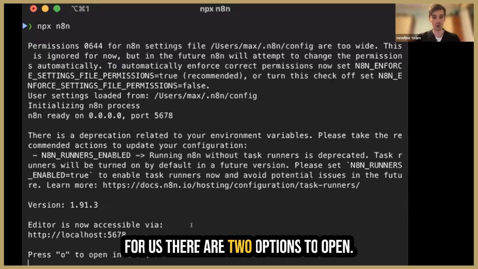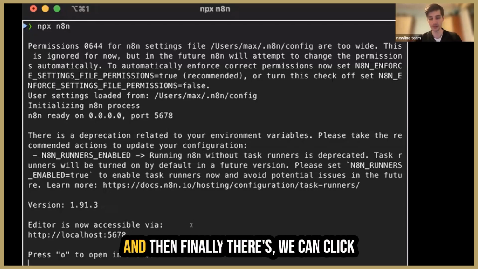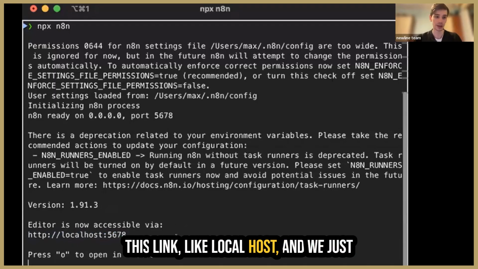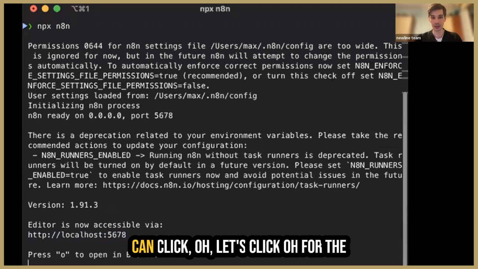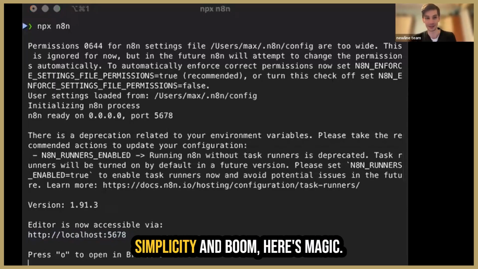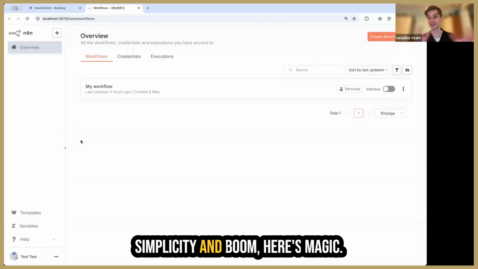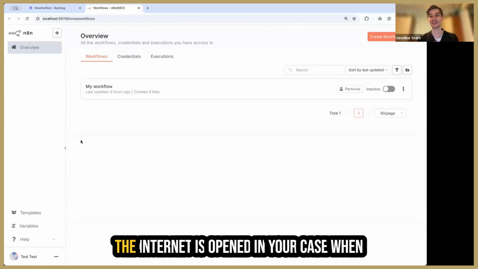For us, there are two options to open N8N. Finally, we can click this link, localhost, and we just can click all. Let's click all for the simplicity. And boom, here's the magic. N8N is opened.